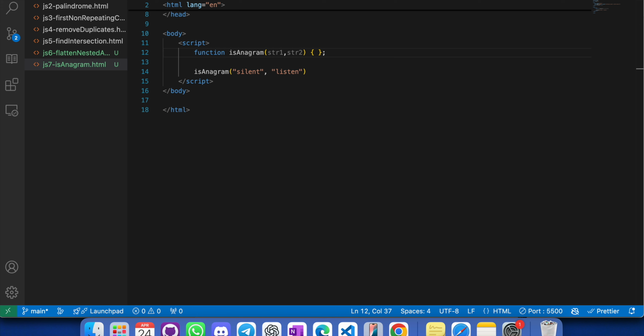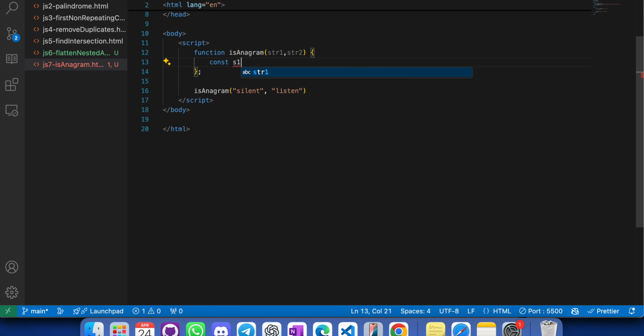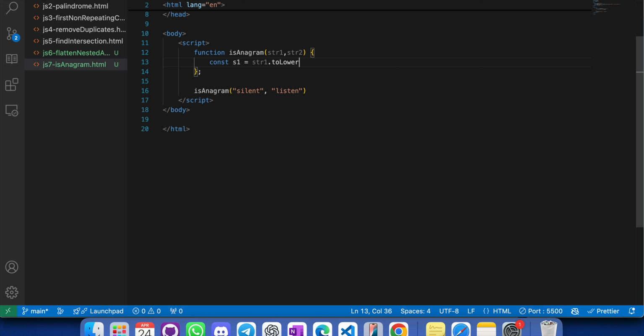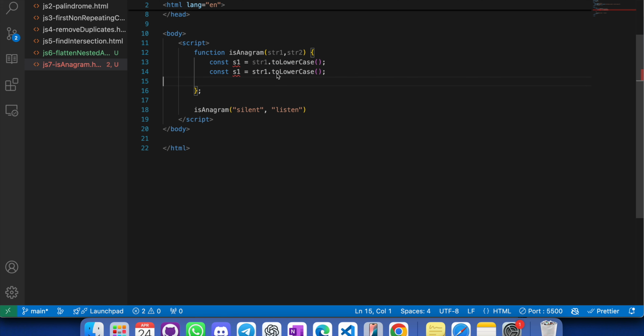Now there might be a chance that it could be lowercase or uppercase. So let's convert the received strings into lowercase. So const s1 equal to str1 toLowerCase. This will convert the whole string into lowercase. s2 equal to str2 toLowerCase. So what I did, I have converted both the strings into lowercase. Hope this is clear.